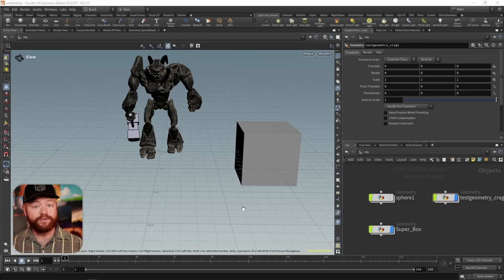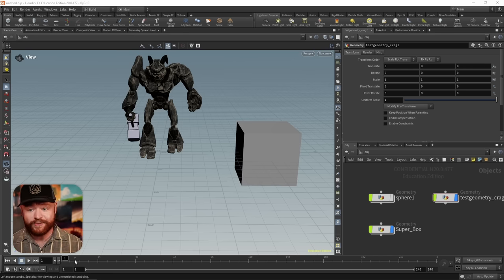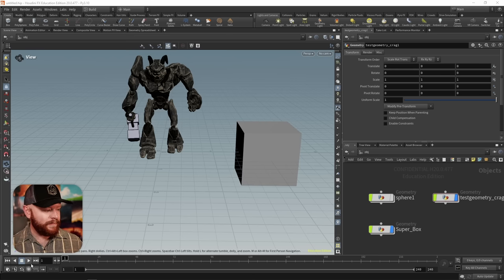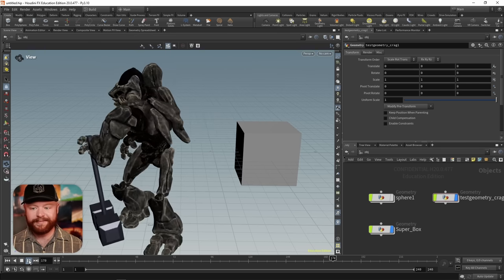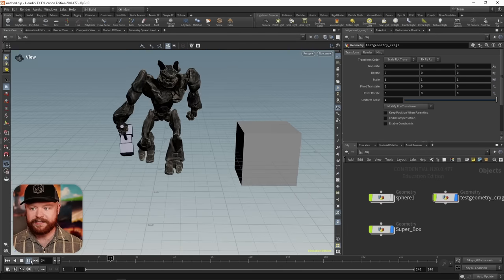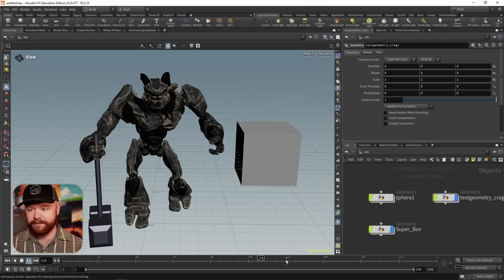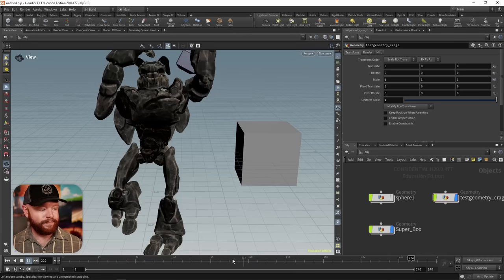At the bottom of the interface, we have our timeline. And if you watched the What is CGI video, then you'll know that animation is just this illusion where we have lots of pictures that flash before our eyes really quickly. So if I press play here, we can see that we have animation with crag. And this is how we measure that animation over time.